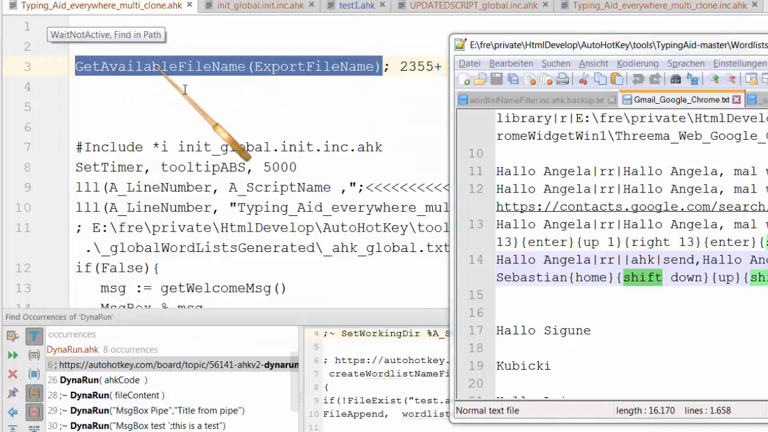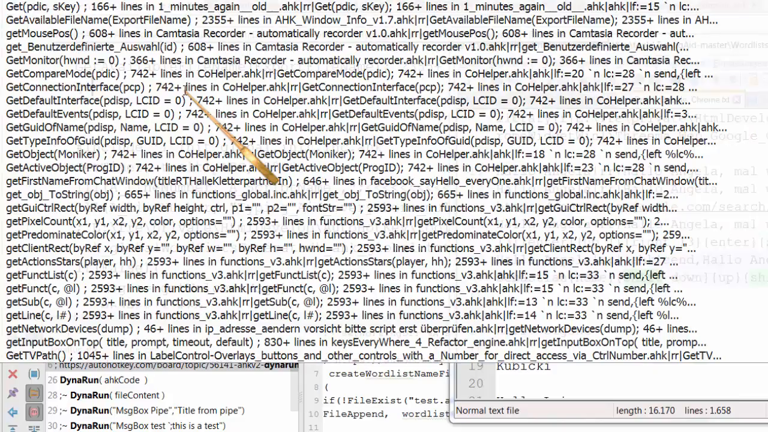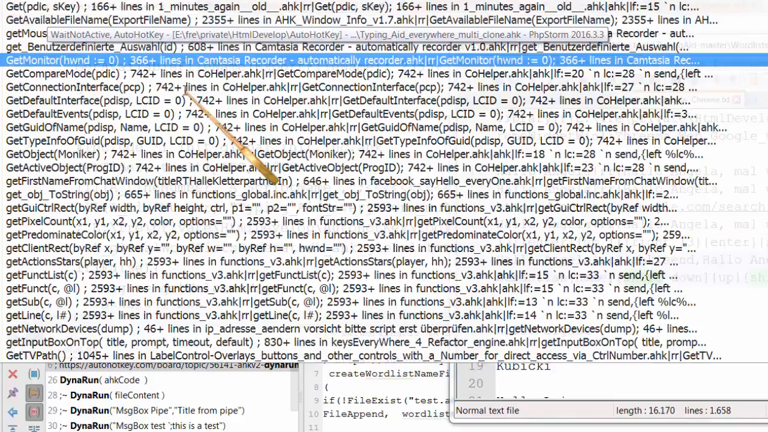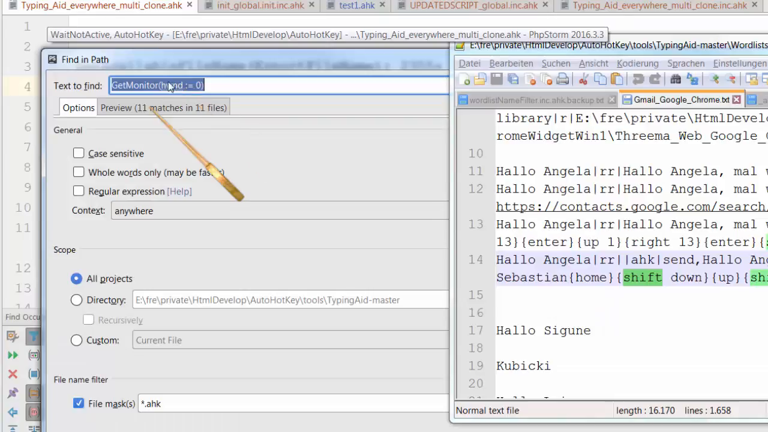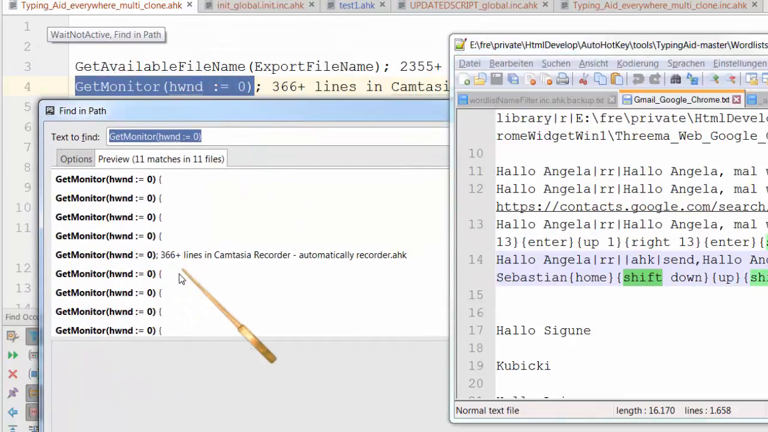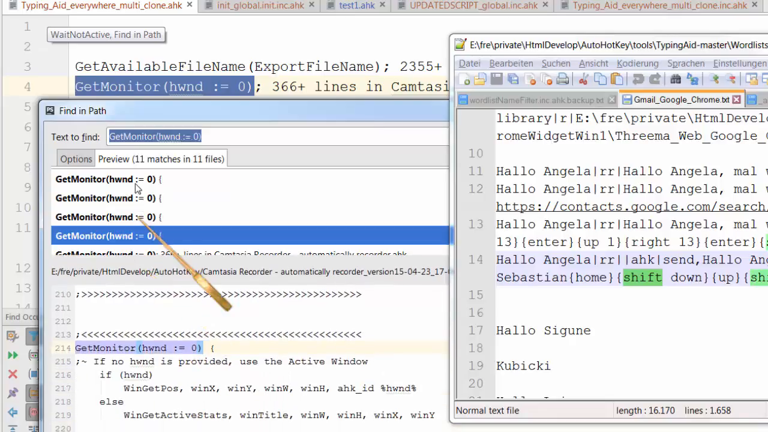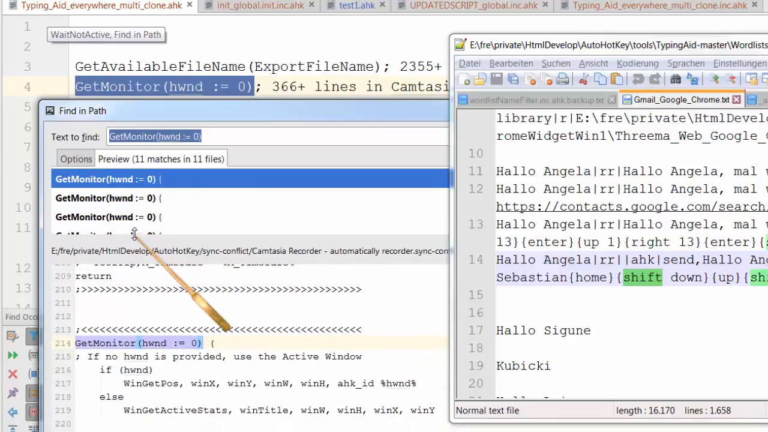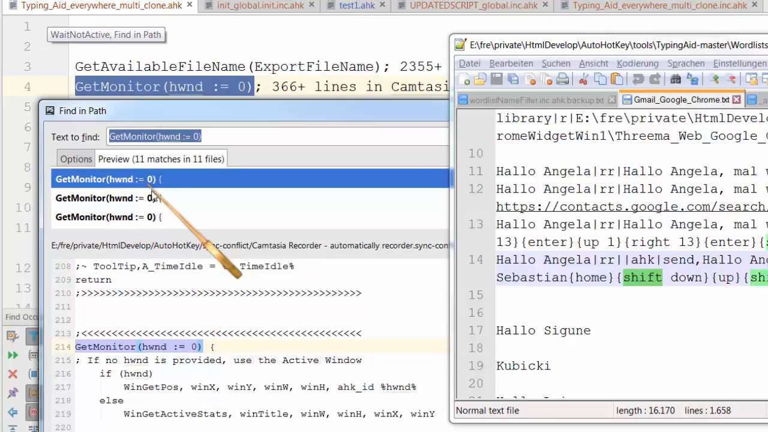Another example, get mouse, get monitor. Let's search, and you see there are many entries for get monitor. Those are all different definitions. So many definitions for one function is not the best style. Better to use one definition and use it everywhere with the same source code. So never repeat yourself.